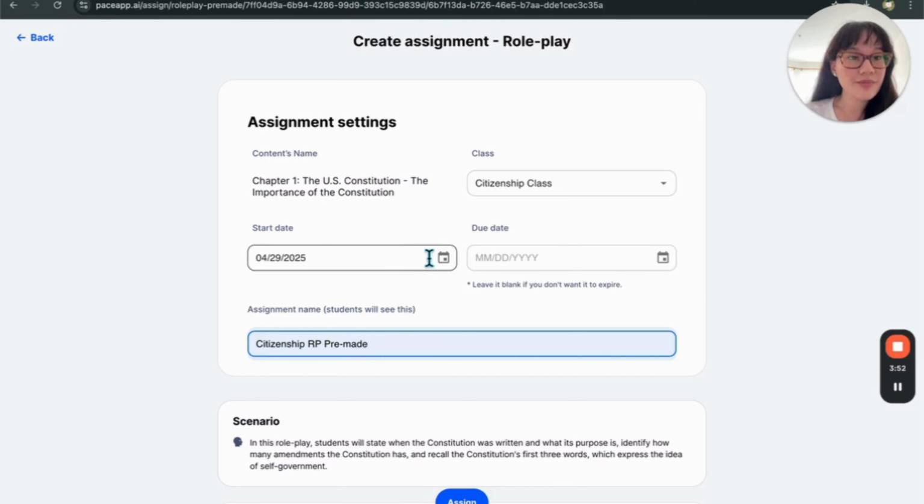For start date, I'm going to pick today as well. And then for due date, you can set a due date if you want this to expire. But if you don't set a date, then no worries. This assignment will always be available to your students and they have ample time to complete it.